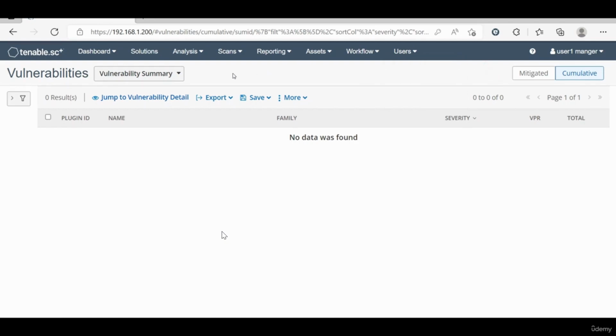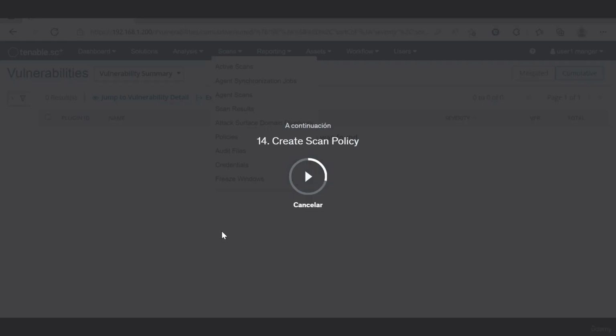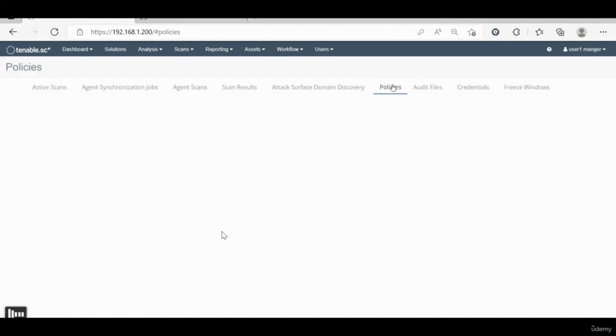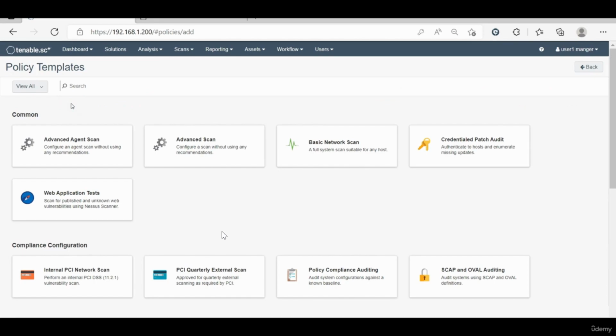So let's start talking about the scans tab. Now, to start the scanning, first you need to create a policy. Policy means the scan information or plugins that will be used to scan the hosts. So first we go to scans, policies, and we press the add button and we have the policy templates here.